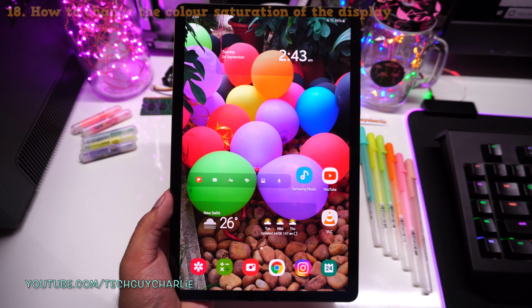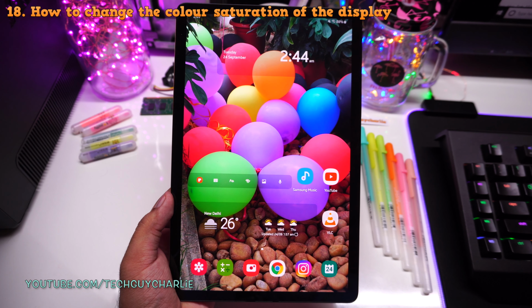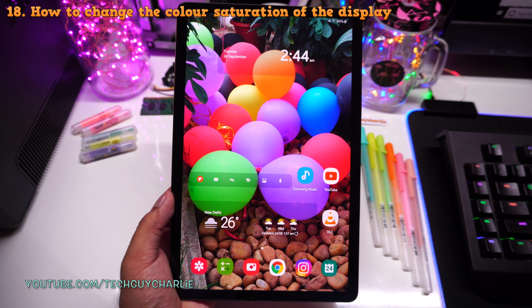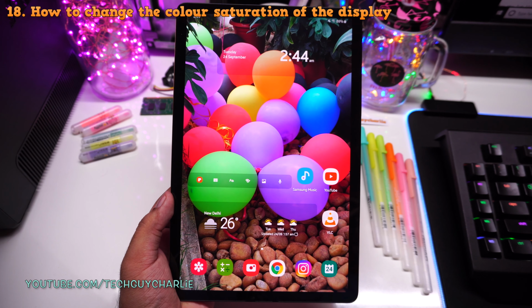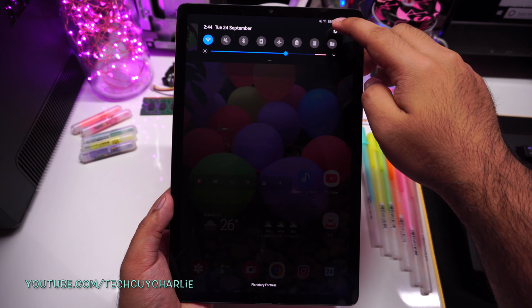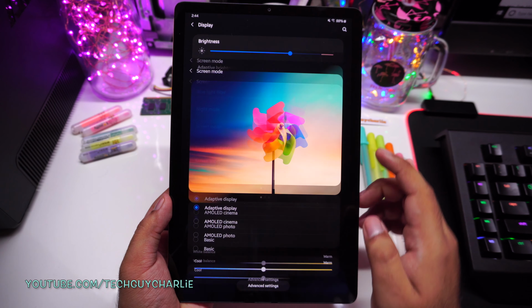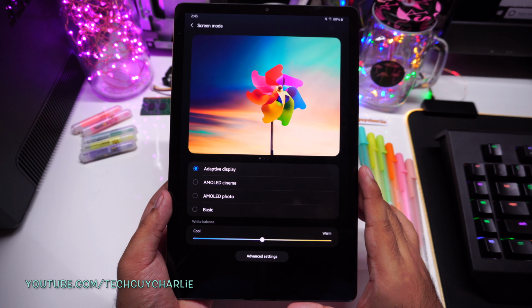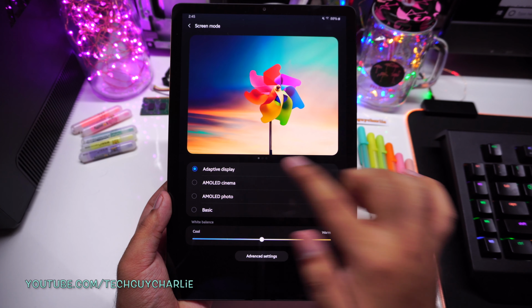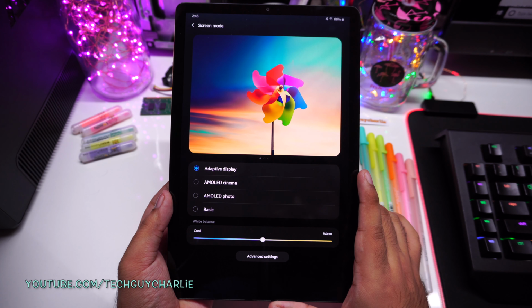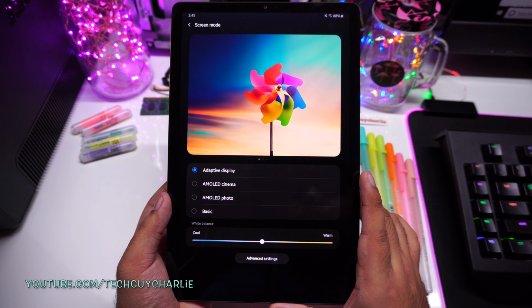Now this is more of a personal choice, but in case you feel that the tablet is oversaturating all the colors, you can actually turn down the saturation. So drop down your notification panel, tap on the gear icon, then tap on display, then select screen mode. When you set your tablet up for the first time, I think this option will be set to adaptive display, and adaptive display oversaturates all the colors, which kind of looks nice.